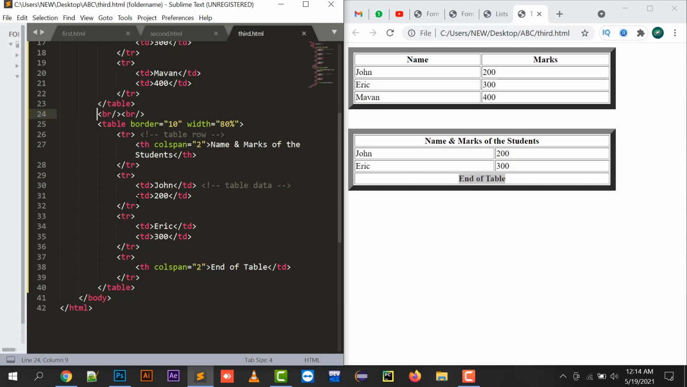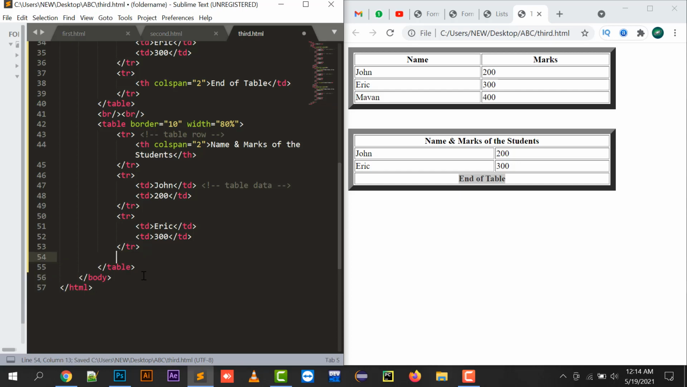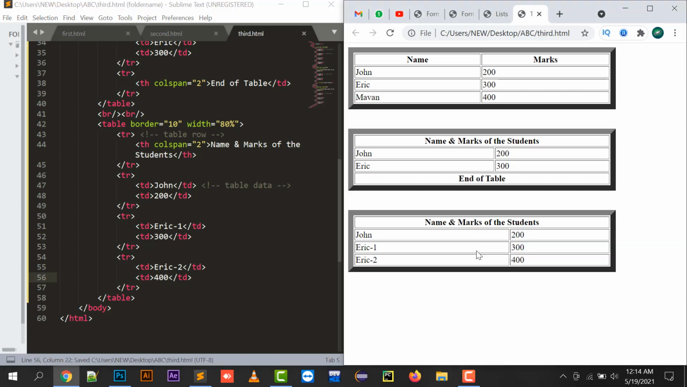So the next concept is rowspan. So what does rowspan mean? For example, what I want to do here is Eric 1 and Eric 2, let it be Eric 2. Here I can say 300 and here I can say 400. So I'm going to refresh this.